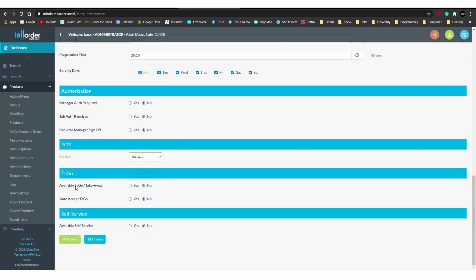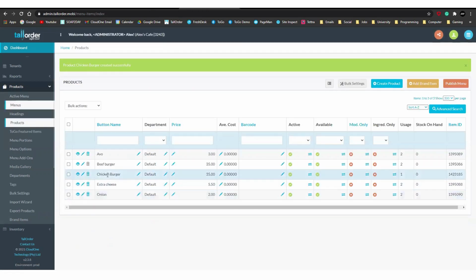To go, is this item available on the to-go menu / takeaway? Yes or no. That is only if you use our to-go features. Auto accept to go, if you use our to-go features and this item is ordered. Is it on auto accept or not? Yes or no. Self-service, again, yes or no. Once you click on create and exit, the product will now be created.